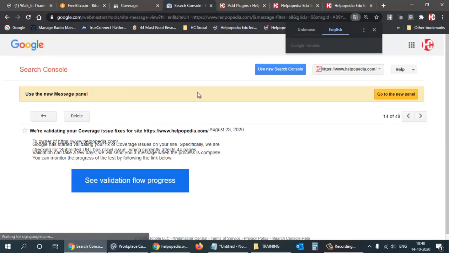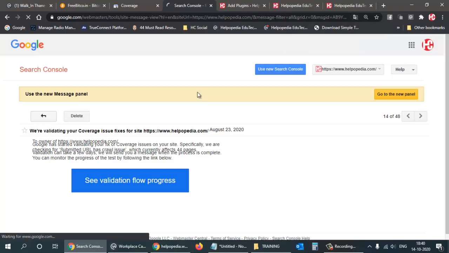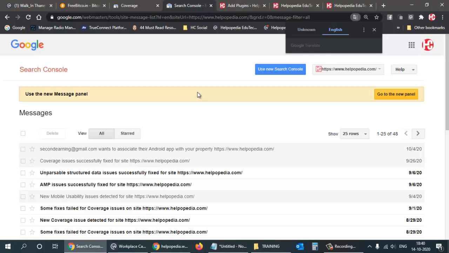So see, first of all they will report an issue, then I need to update the issue, and after making all the corrections, I need to go and click on the validate button. Okay fine, I have completed the validation and fixed all the errors that you have mentioned. So after validating I will get a message that we are validating the coverage issues. So once they verify whether I have corrected it or not, they will send me a final message that okay fine, it is done. So that is how it works.